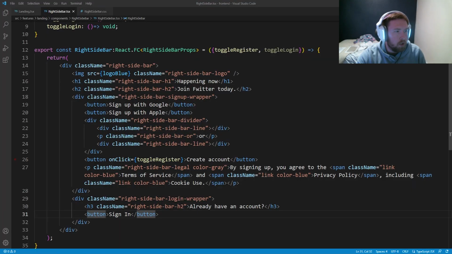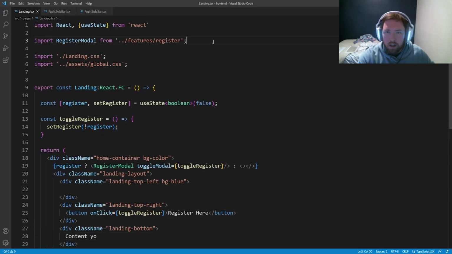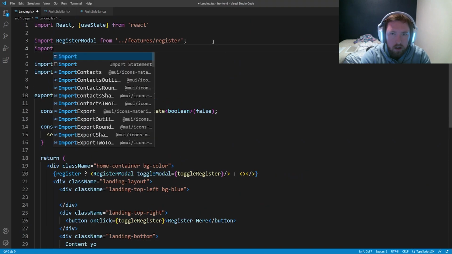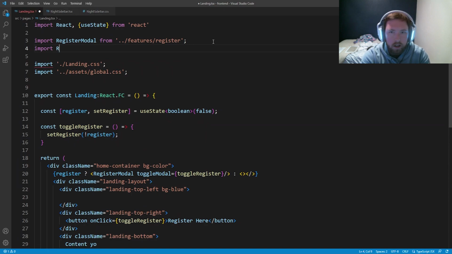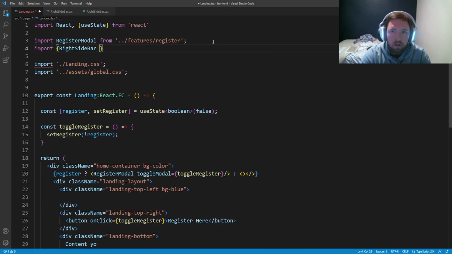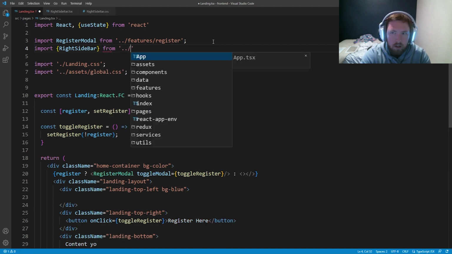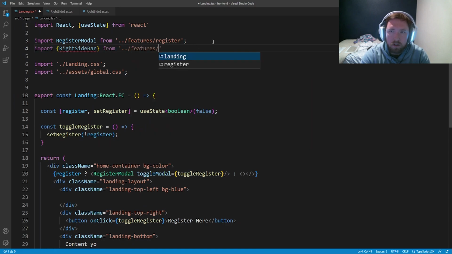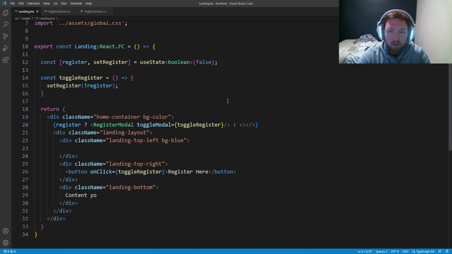Now we should probably go ahead and refactor the landing page to actually include this. So back in the landing page, we'll go ahead and import our right sidebar from features/landing/components/right-sidebar/right-sidebar. We'll probably clean that up and make it look a little bit prettier later.